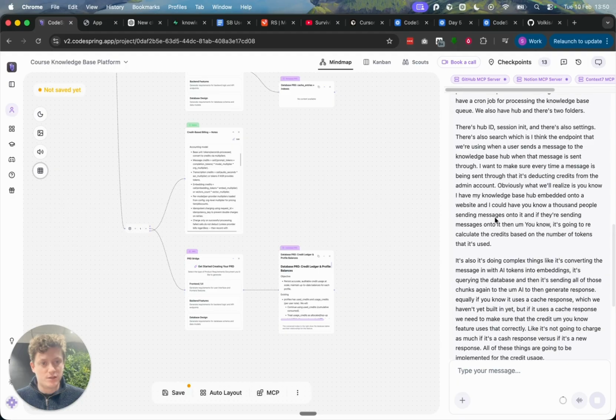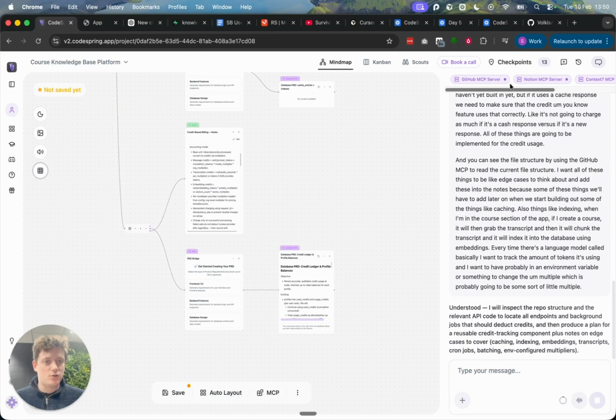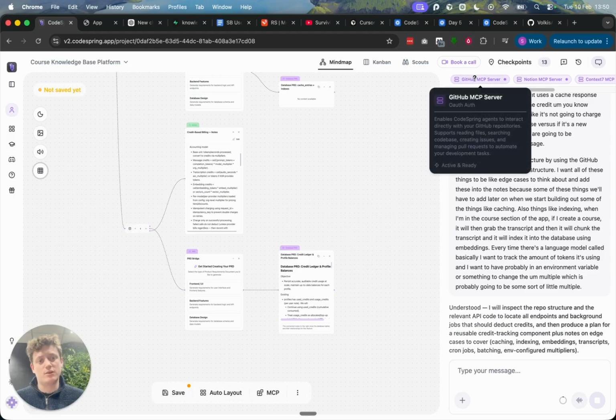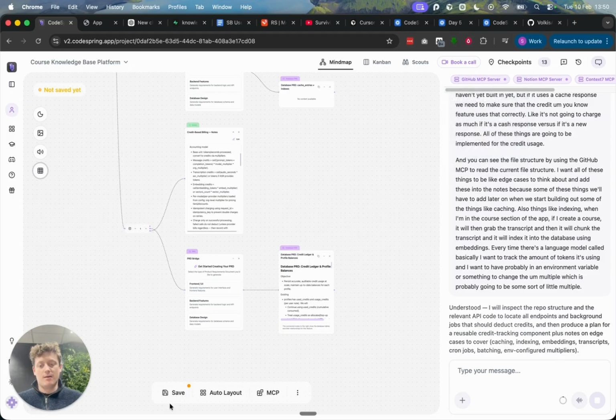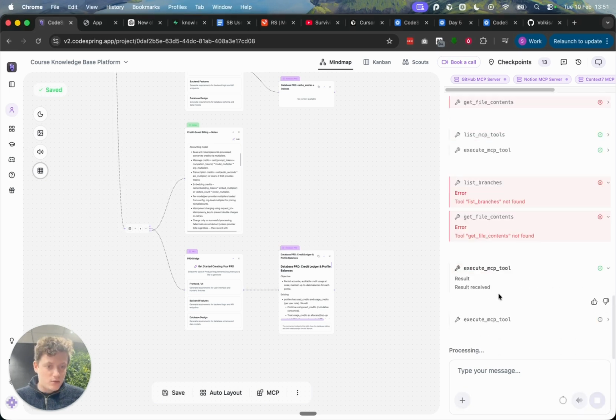For now, I'm just going to send that through. There's a lot of information for it to add there. But we've obviously got the GitHub MCP, so it should be able to use it. And because I've connected this already, it can now read the GitHub and make sure it has the up-to-date information. So I'm just going to let this do its thing. You can see "executing MCP tool," which means it's going to read the GitHub as well.